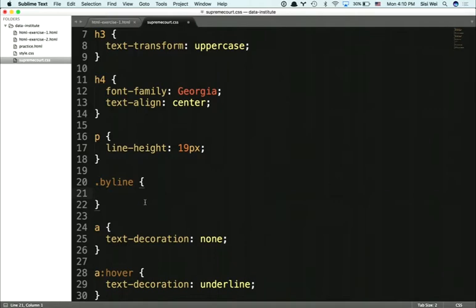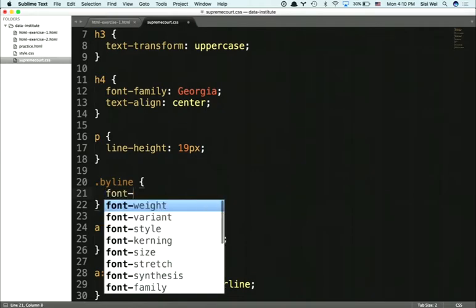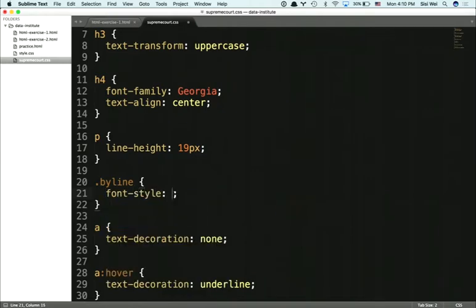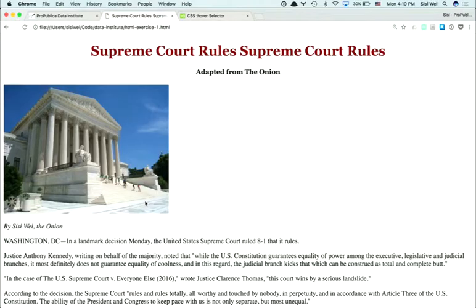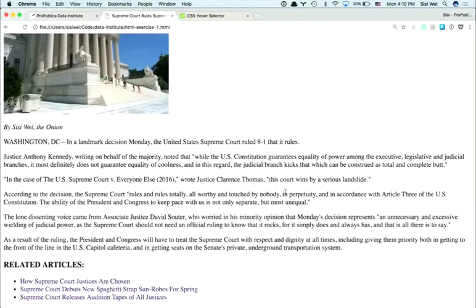Okay. So here, does anybody by any chance know how I make something italic using CSS? Em is the HTML tag that does it. Font style, italic. Yeah. So now when I go back here, By CC Way, The Onion is in italics and nothing else.